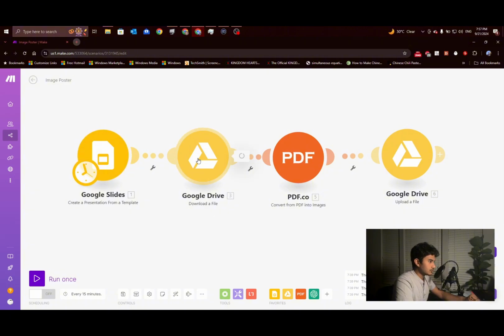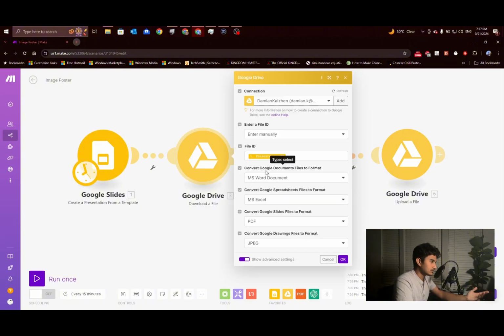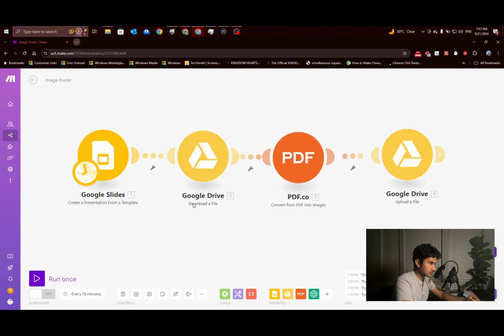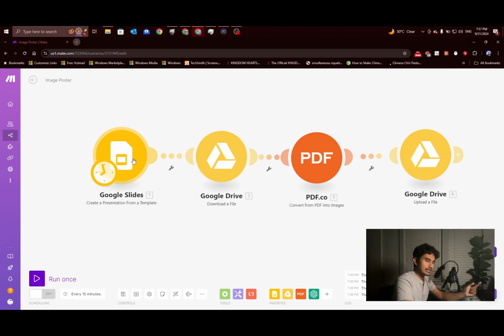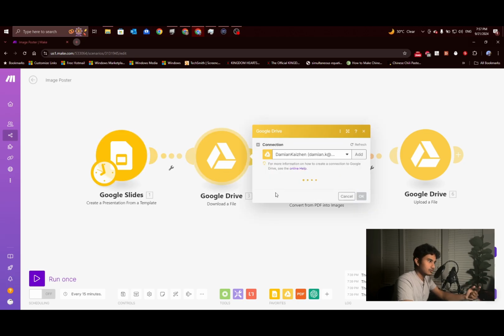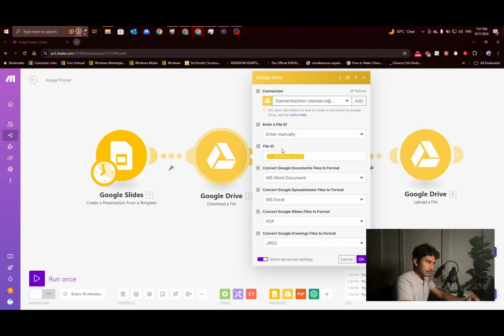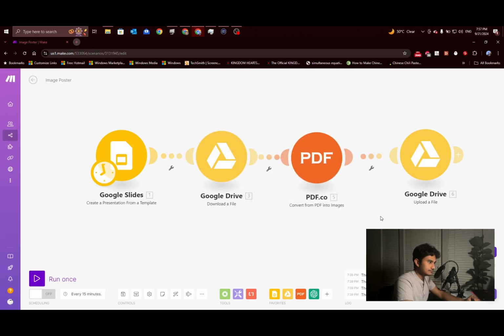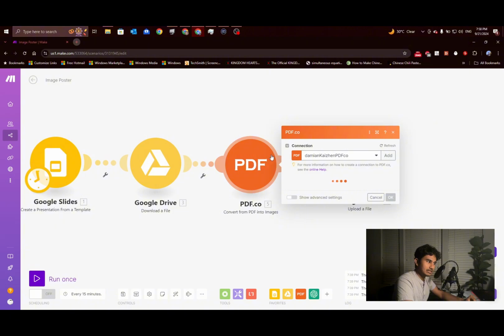The second thing that I have on here that we are going to do is take that presentation template and convert it into a PDF. So it's going to create a presentation out of the template, and then it's going to convert it into a PDF. And once it converts it into a PDF, it's using this Google Drive module, which is to download a file. So it's going to take the file as a presentation and download it onto, I chose the same folder, but it's going to download it in there as a PDF. And then we are going to be using the pdf.co module.